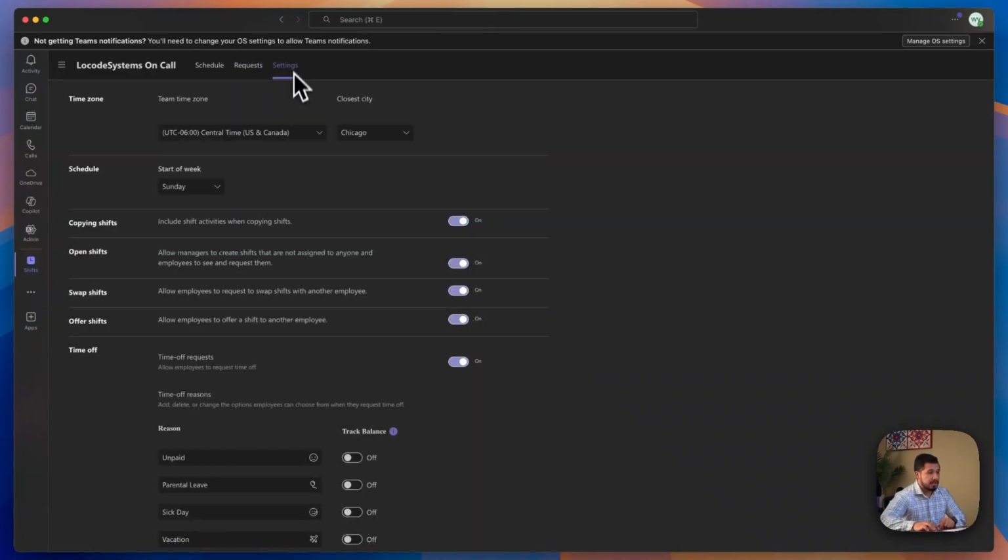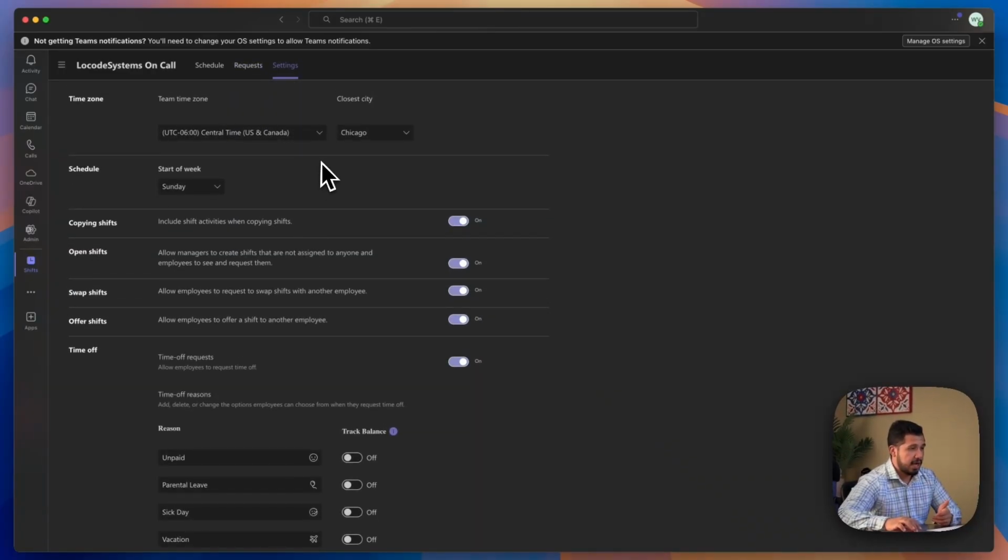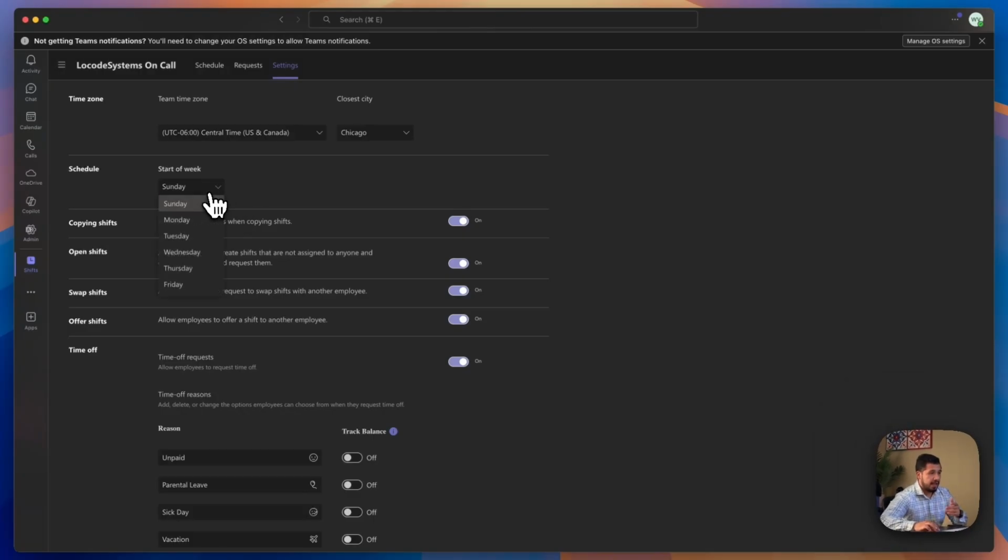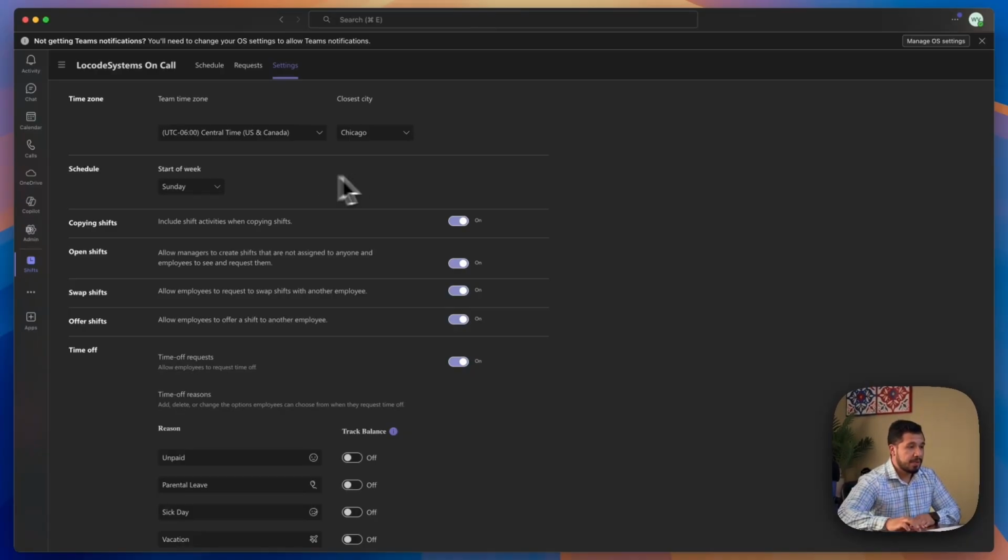Now, if you go to settings, you have a few settings here. So you can change your time zone. You can set the start of the week for your schedule. So I have it at Sunday, but you can set Monday or whenever your start of the week for your business is. Most likely Monday, but depends on if you're in retail, it might be different days.